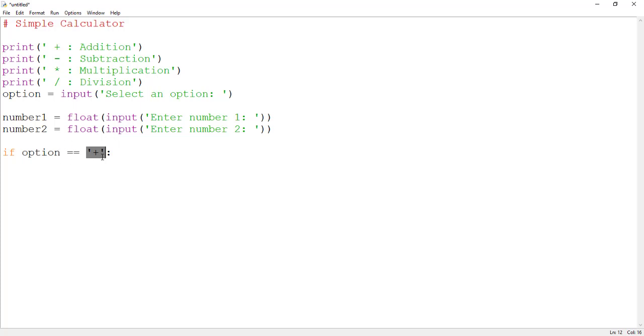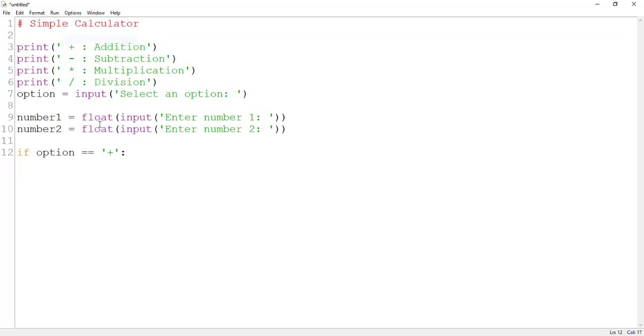If these two values are not equal, then this thing will not happen, right? So what I can do, I can write over here, if option is equal to plus, I'll press enter, then there will be some indentation. Here I can do addition because he has selected plus.